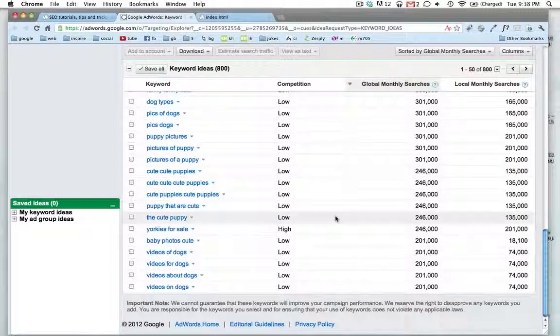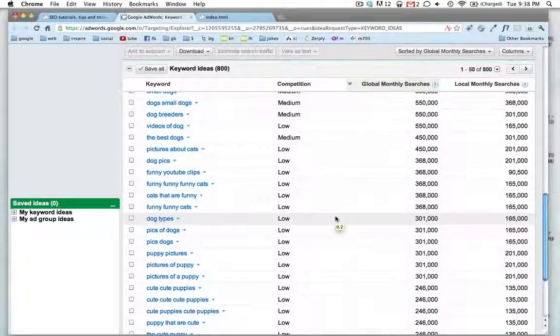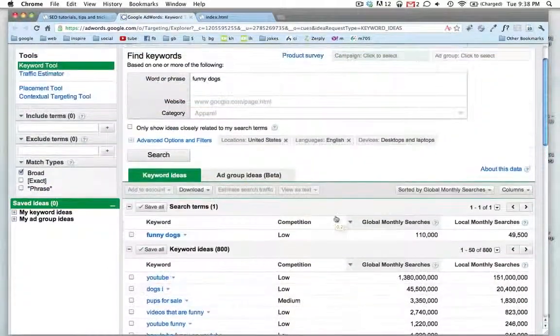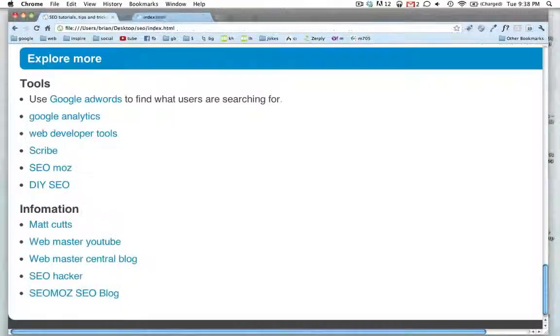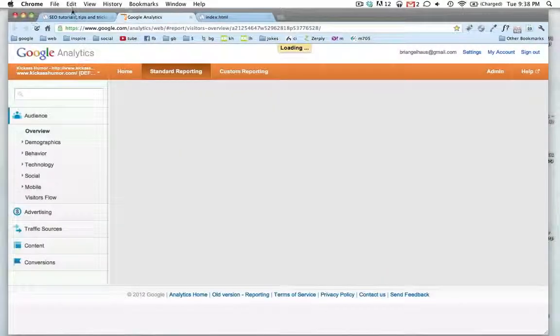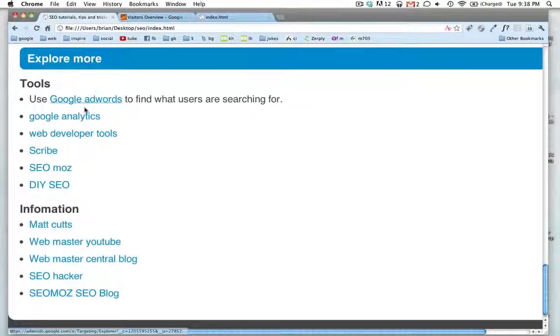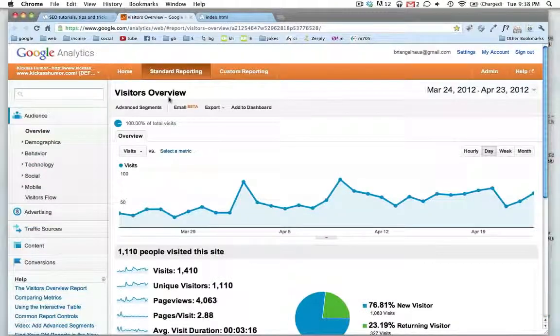If you can get your website to be unique enough to hit one of these things, then you're going to be able to get a lot of traffic on your website. Google Analytics is next. Google's just going to have everything: Google AdWords, Google Analytics, Google Web Developer Tools. You're going to want all this stuff.